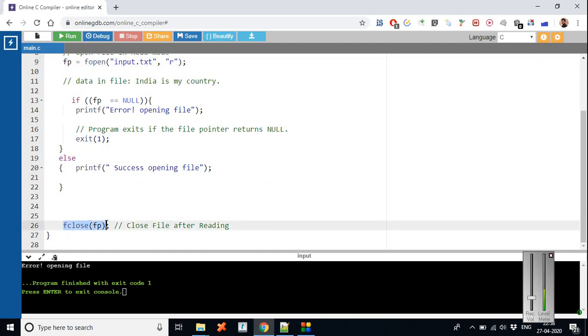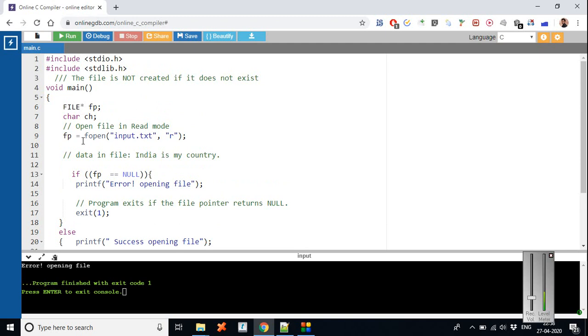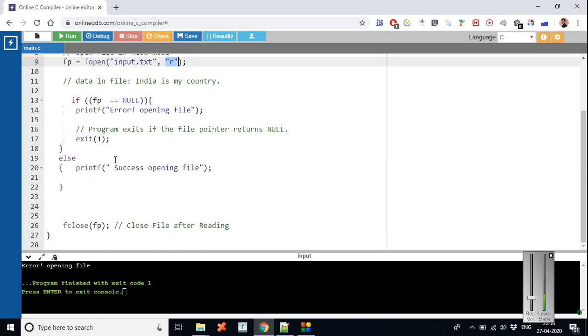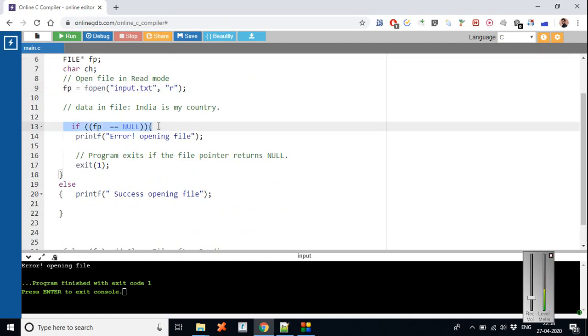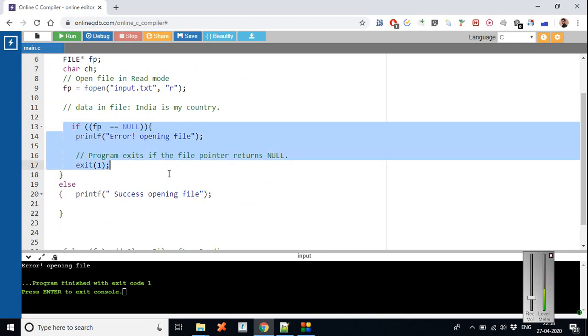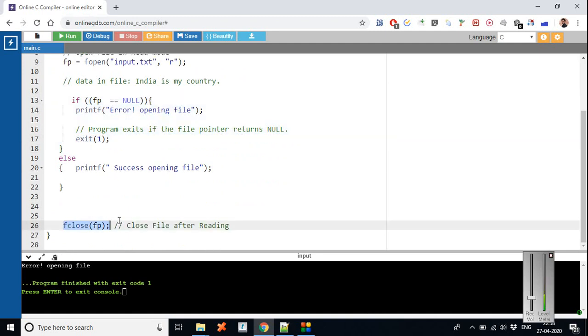So whenever you are dealing with a file handling program, always remember you will have a file pointer. You open a particular file name, also specify the mode, and eventually you check if the pointer is null, because that implies the file does not exist. And finally you close the file.